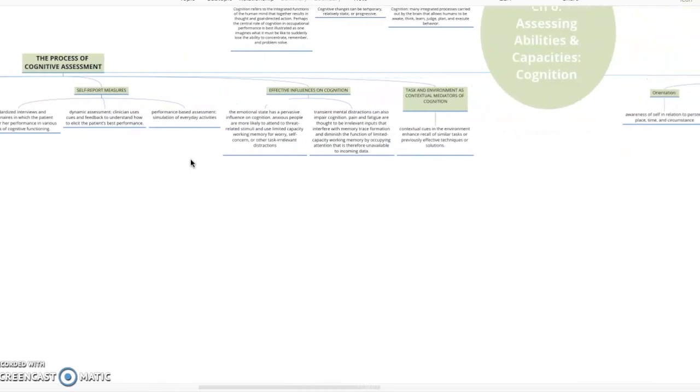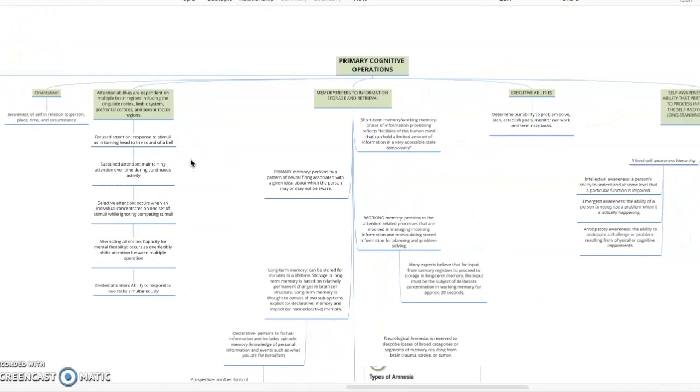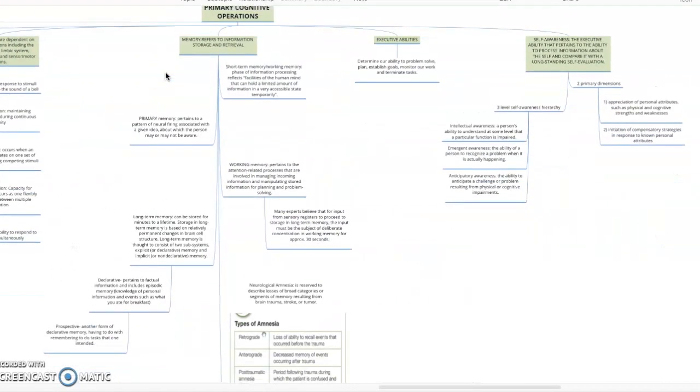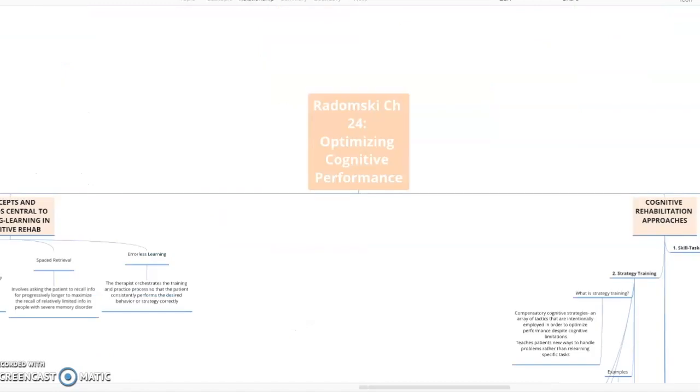So a bunch of different assessments that you can use. And then over here we have the main basis of cognitive status. So we have orientation, attention, just all the cognitive functions that make up cognition. Executive abilities, self-awareness, and then it just goes down, has some really good charts and just breaks it all down into the definitions that you need to know to be able to look for cognitive deficits in a patient.